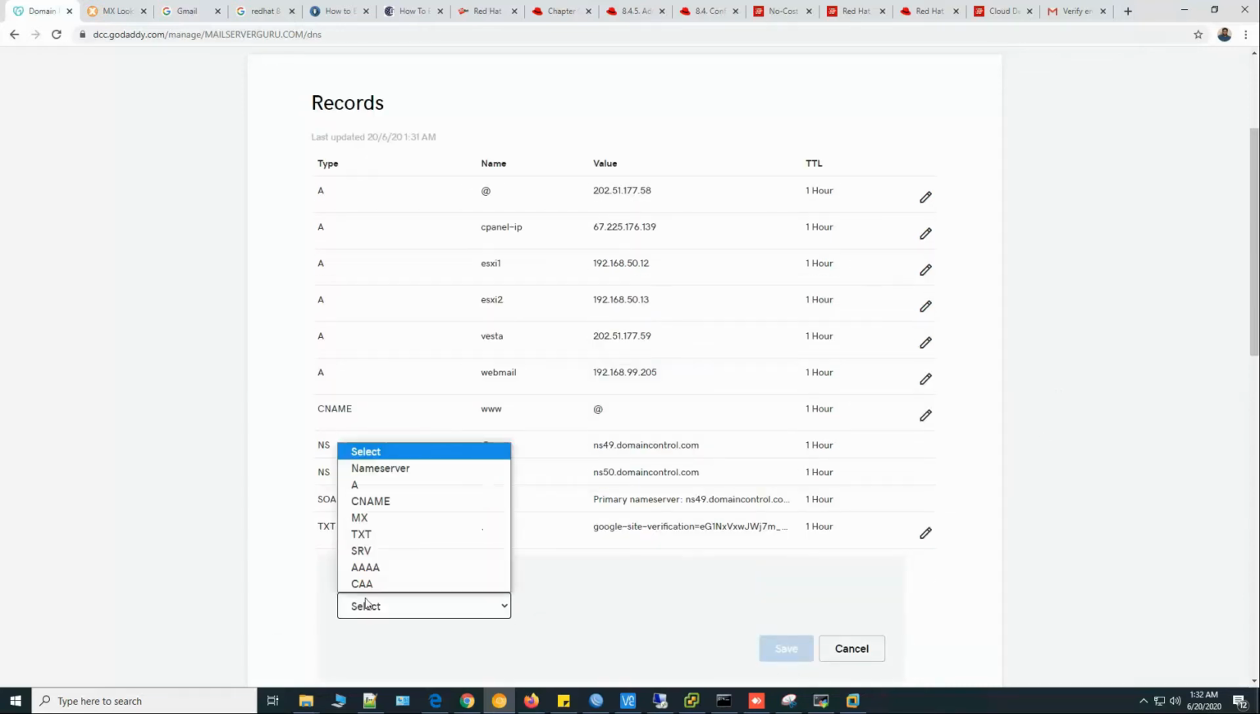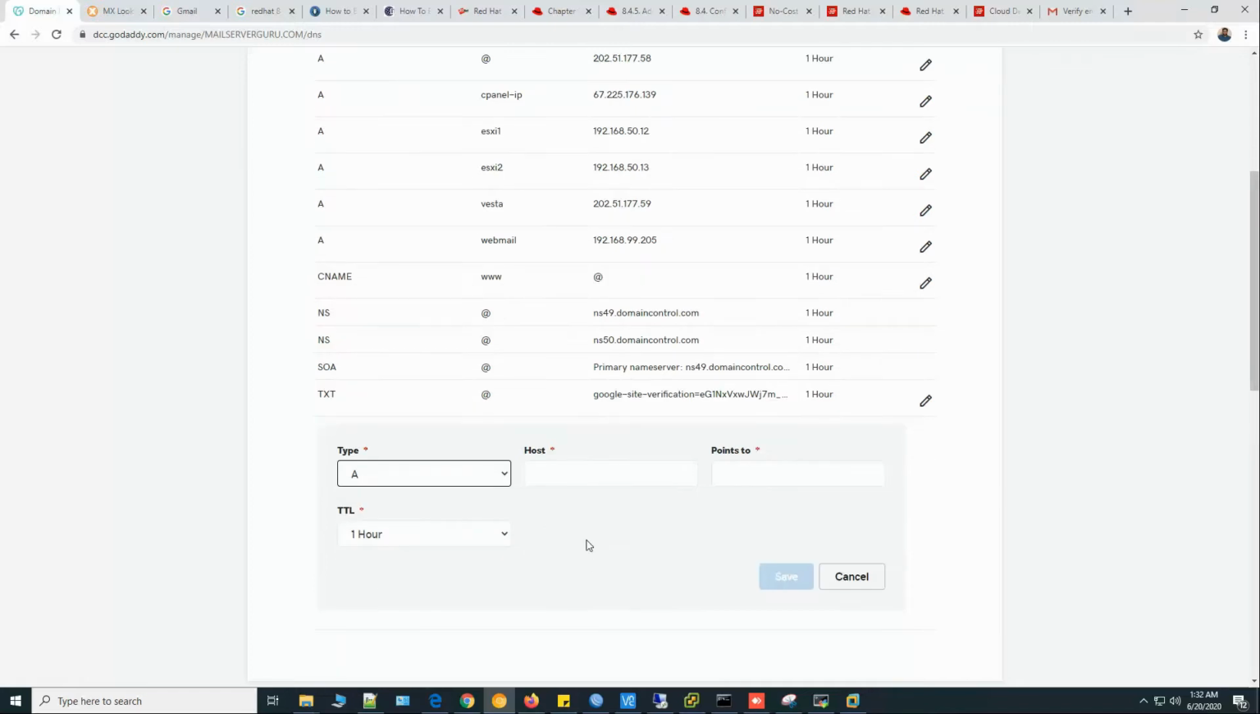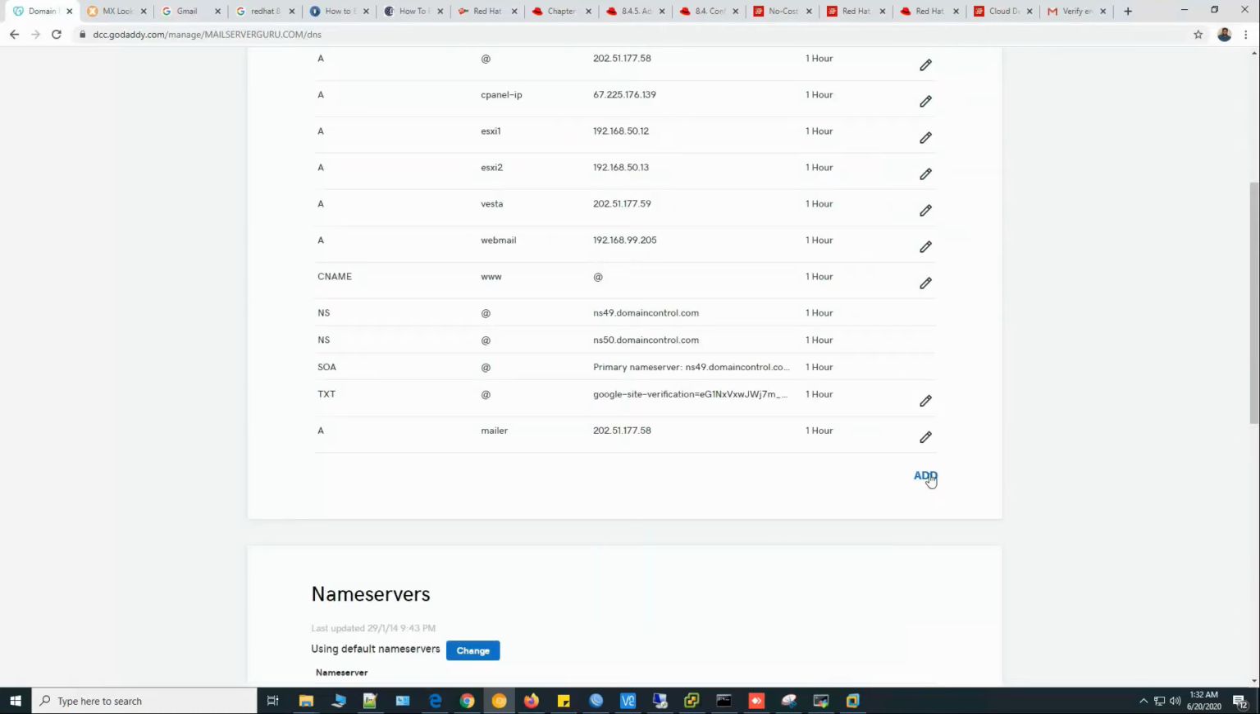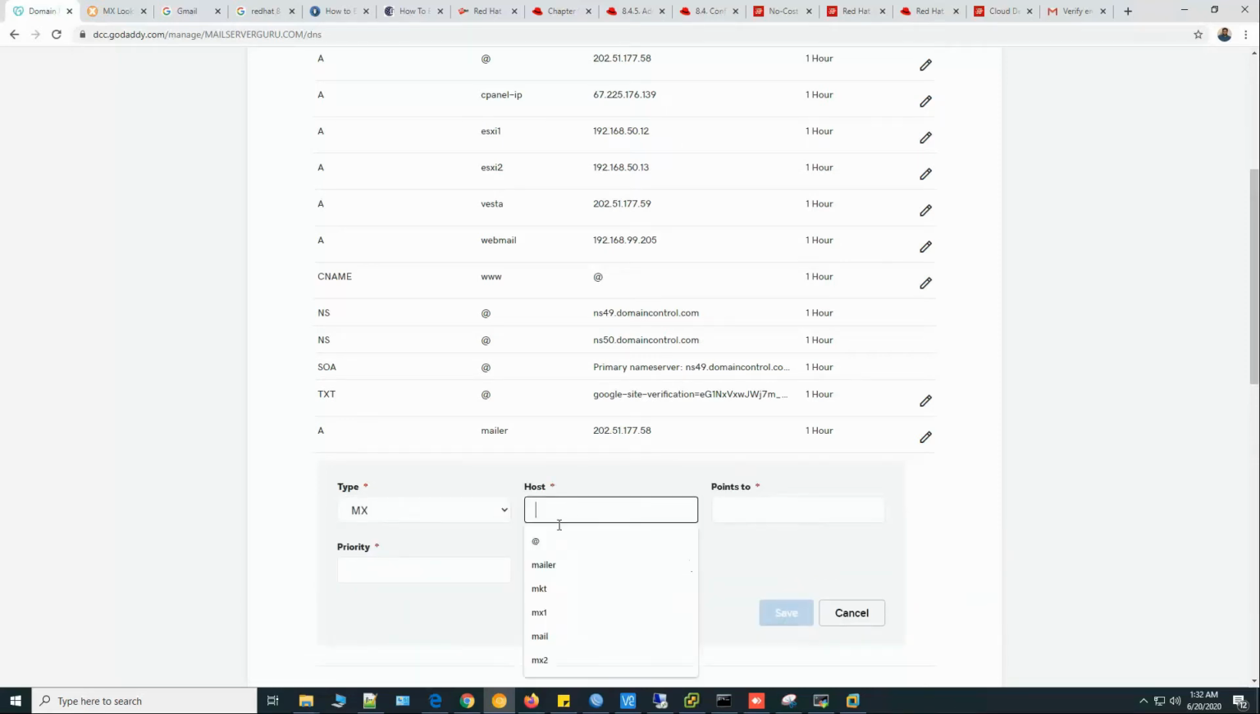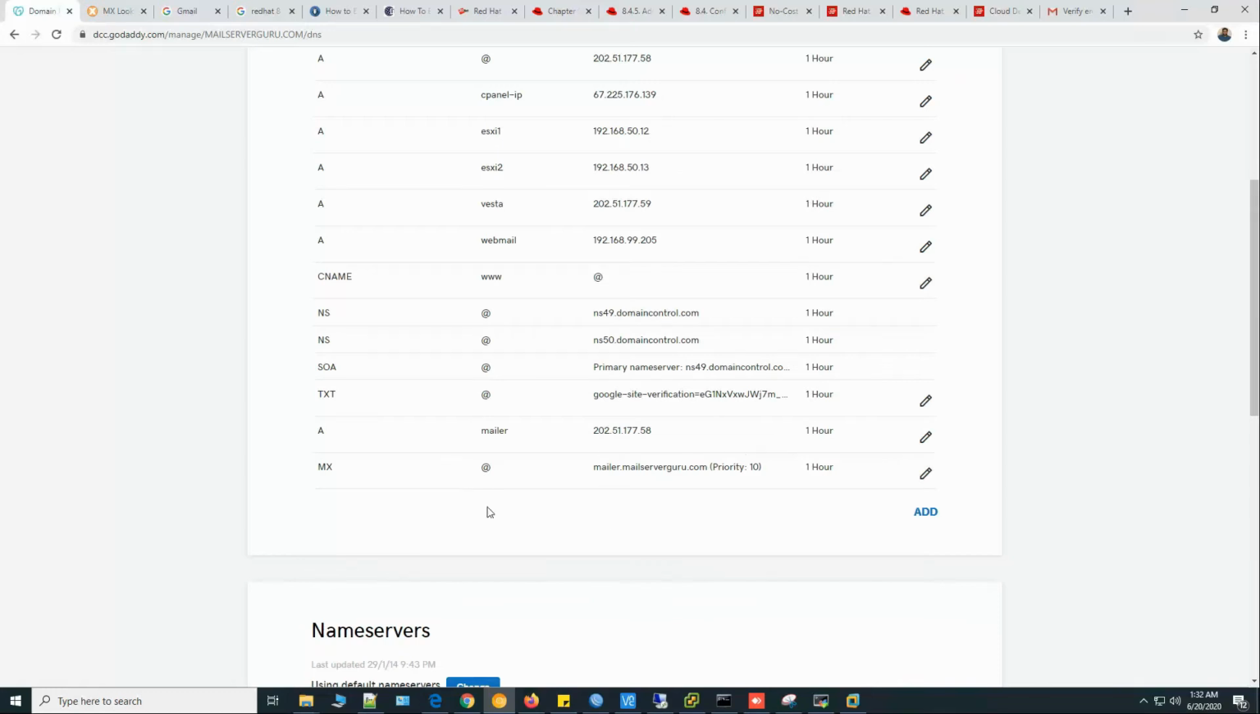Let's create an A record first. Our server name is mailer, and this points to our IP. This is my server IP. Click save. Now create the MX record. Host should be @ or the domain. Points to mailer.mailserverguru.com. This is the full FQDN, and priority can be 10. Click save.